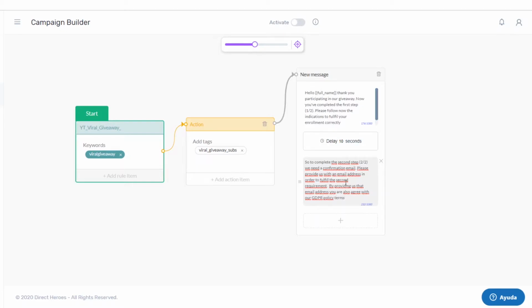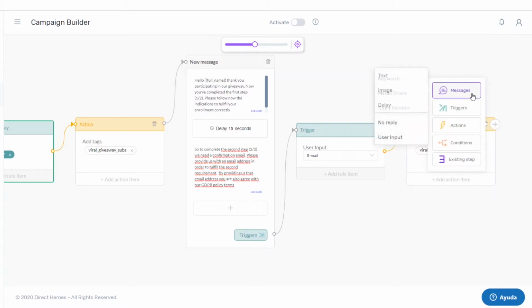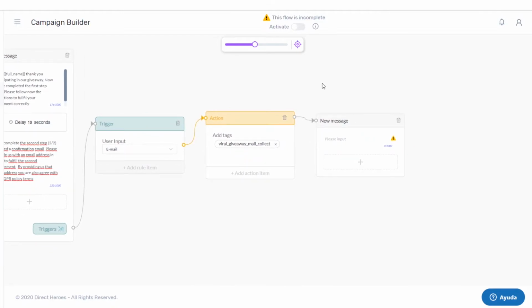Okay, so in there, trigger, user input, the mail, the tag, which is follow through, viral giveaway, the name of the campaign, mail collect, and then a thank you message would come, as usual in a giveaway. So, thank you for your participation, your registration has been done successfully.